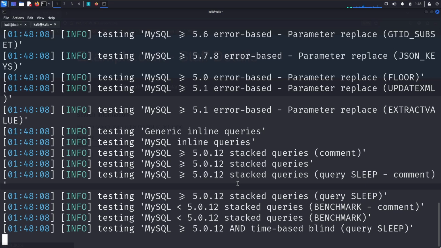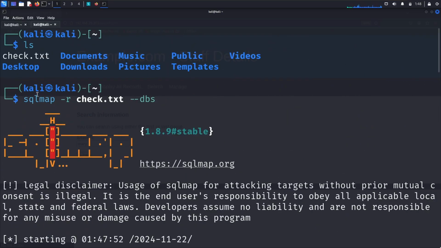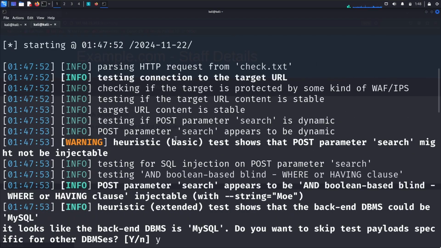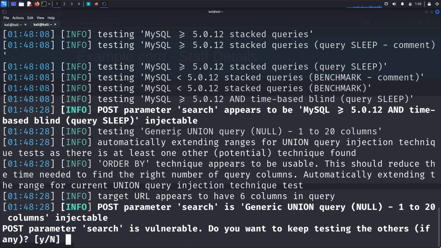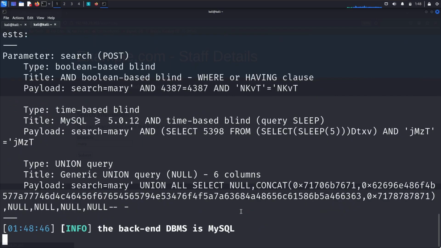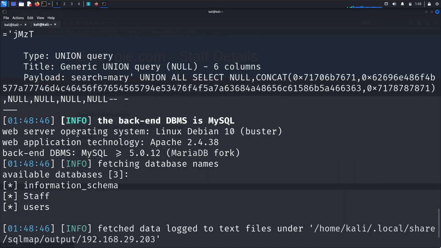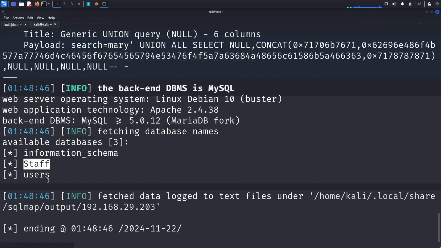So we know that it is vulnerable to SQL injection, so we use the tool sqlmap. This is the sqlmap tool, and -r to specify the text file. This is the request that we captured using Burp Suite, and --dbs for getting the databases. As you can see, it asks whether the POST parameter search is vulnerable and whether we want to keep testing the others. We know it is vulnerable, so we don't want to test others. I press N. As you can see, we got information like information_schema, Staff, and users.